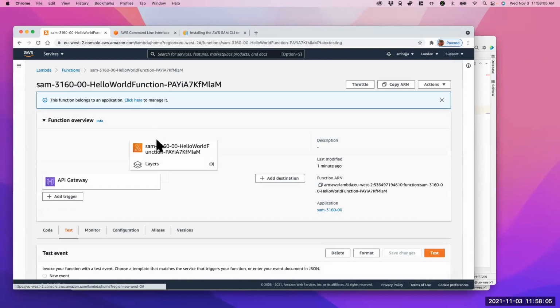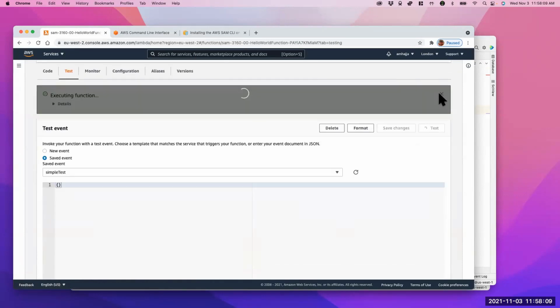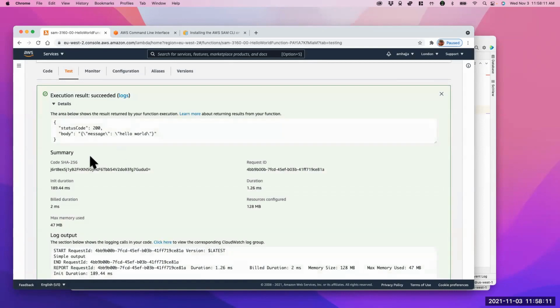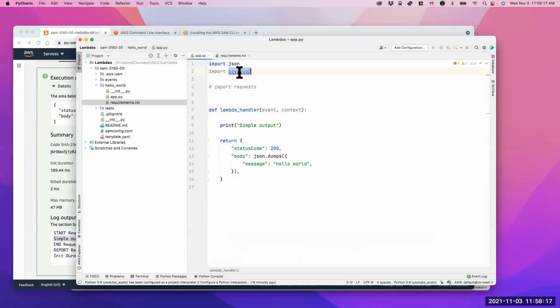So I'm going to test this. Let's see. You can see here that it worked. So it actually did print simple output. It did not complain that this package doesn't exist. Do you guys see what I'm doing here?